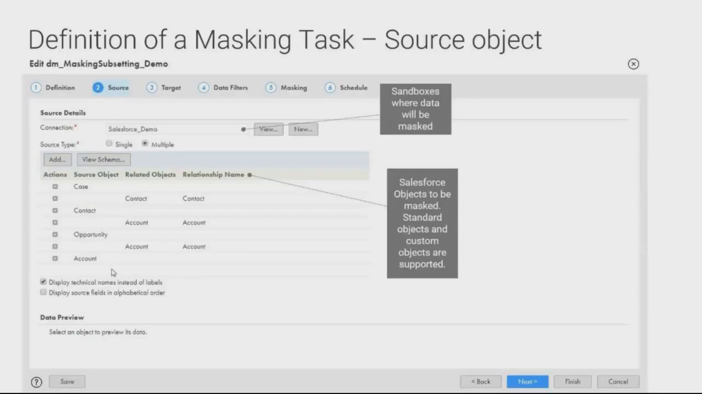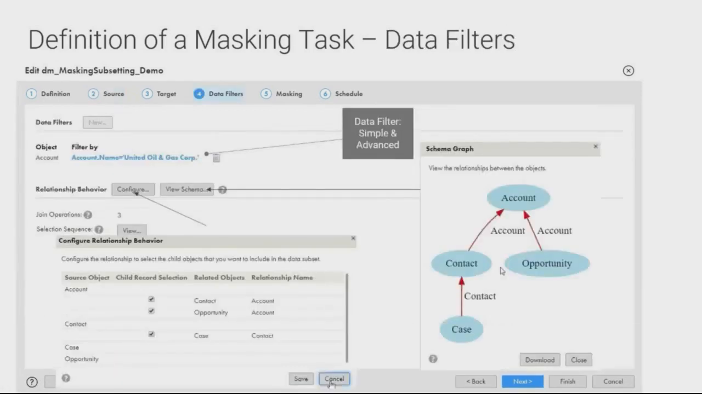This is the requirement for me. This is how I would choose my source object, and this is our second step essentially. The first step is where you define the masking task by the name and the location. The second step is where you configure your source, and here you have chosen multiple objects. You can click on view schema to get the schema graph in a dot fashion and download it. This is data filters. I've applied a data filter on account, where the name of the account is United Oil and Gas Corporation.